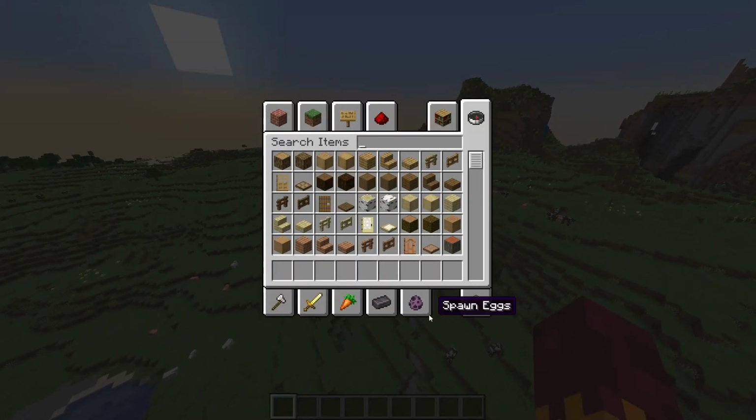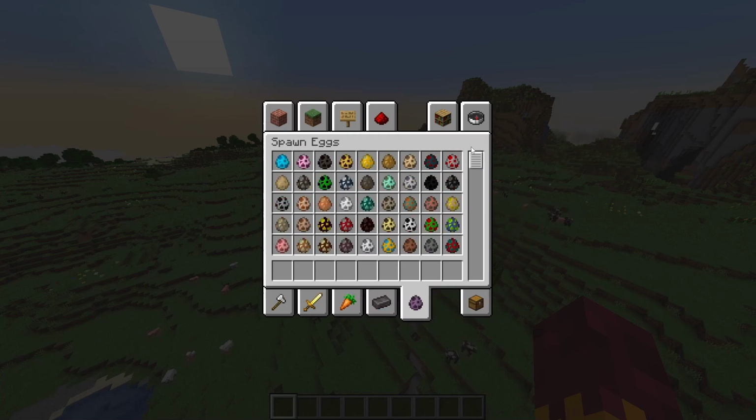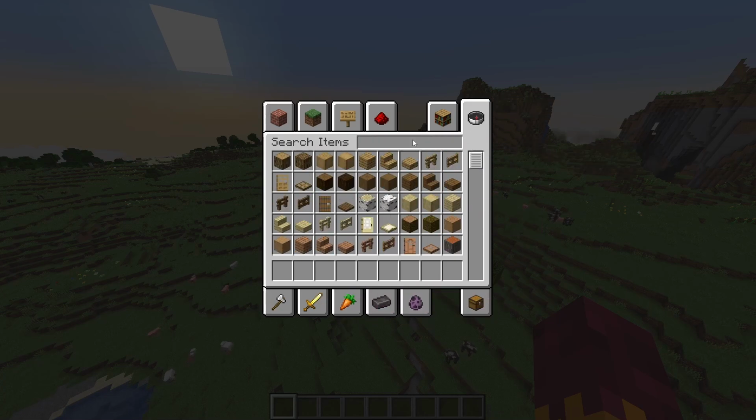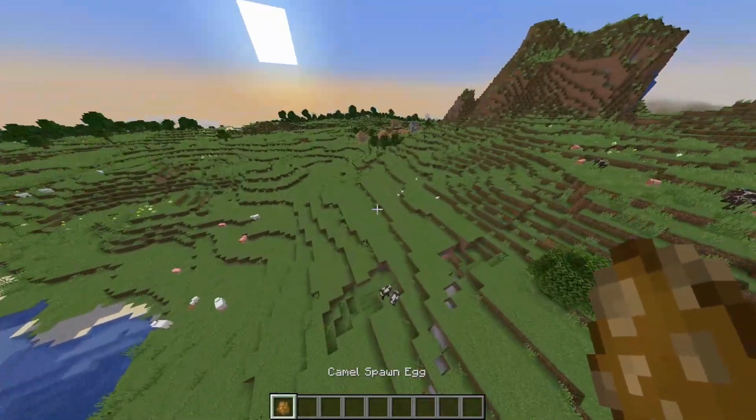If I go ahead and open up my inventory, of course, there is this new spawn eggs tab and this crafting tab, which of course were not here before. Those were there in the snapshot anyways. But let's see if we can get some of these new things. So what if we searched up for a camel? If I knew how to spell, that would be nice. And of course, now we have a camel.